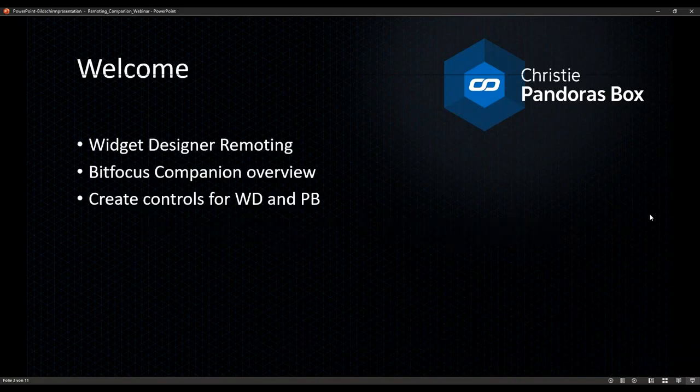Alright, so today we will have a look at the Widget Designer's remoting. After that I will give you an overview about the companion, and then we will also create some controls for the Widget Designer, Pandoras Box, and I show you some other useful features with that.